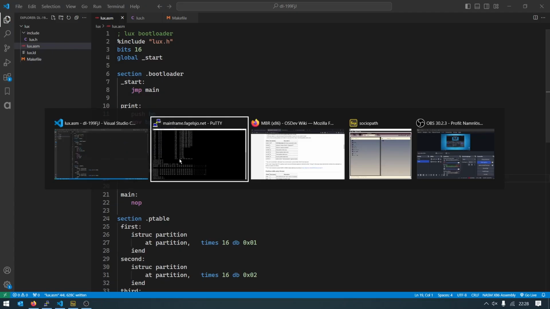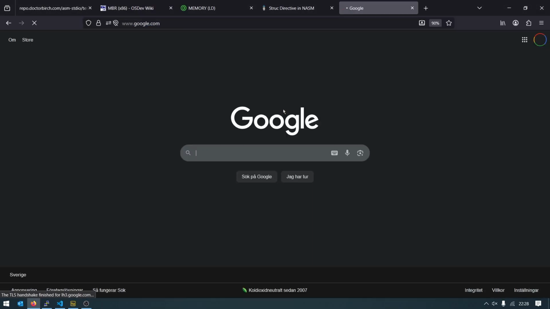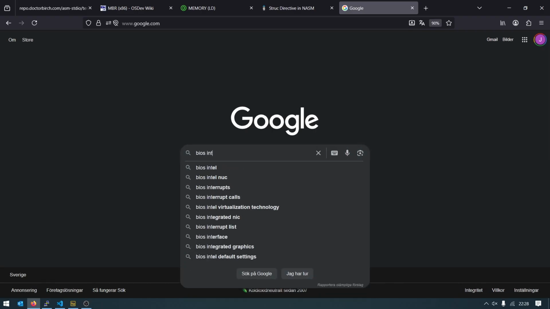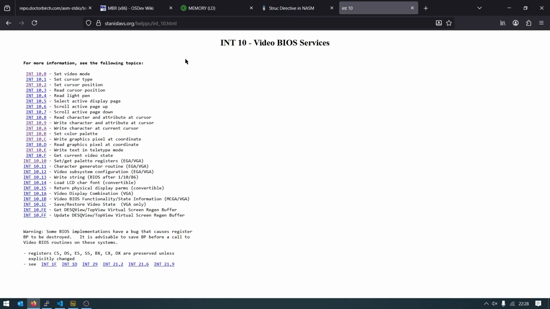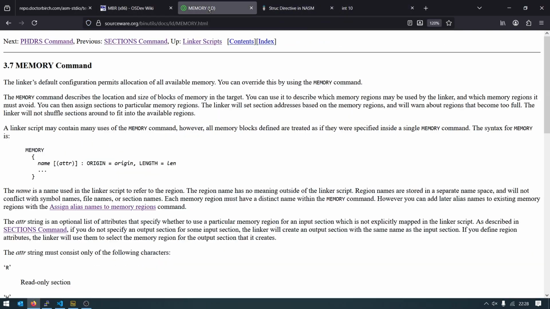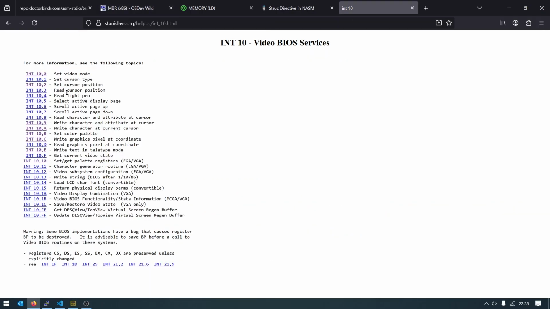So we need to use a BIOS interrupt for that. So let's search for BIOS int 10H. And I like this Stanislav page. I'm gonna link to this in the description. I'm also going to link to this page about structs and this page about the memory locations inside of the LD script file. And of course this OSDev wiki where we have the rest of the information.